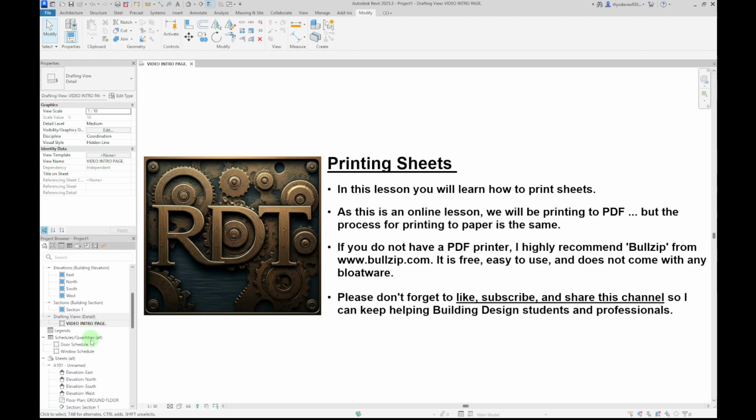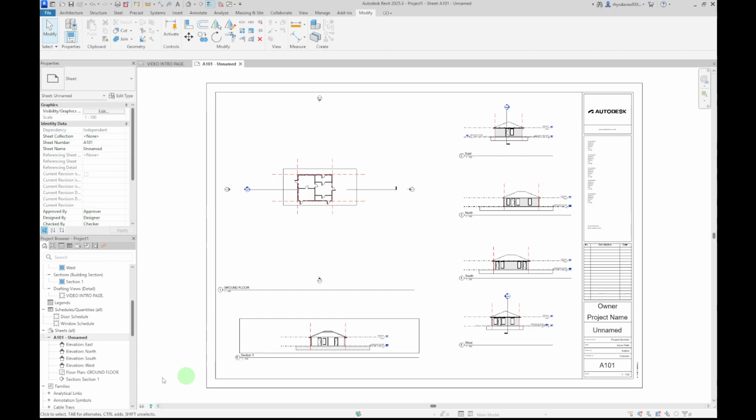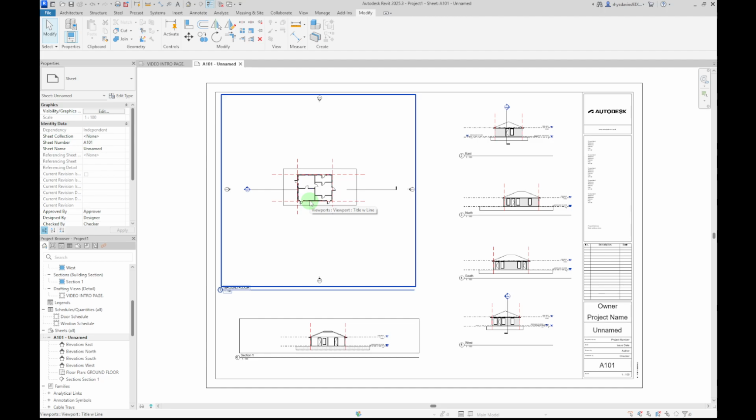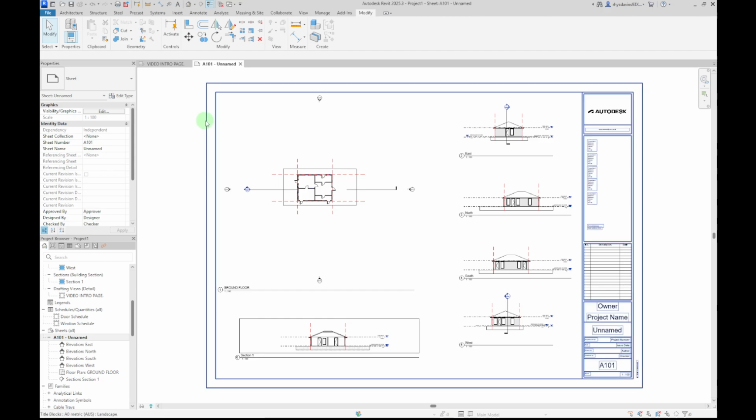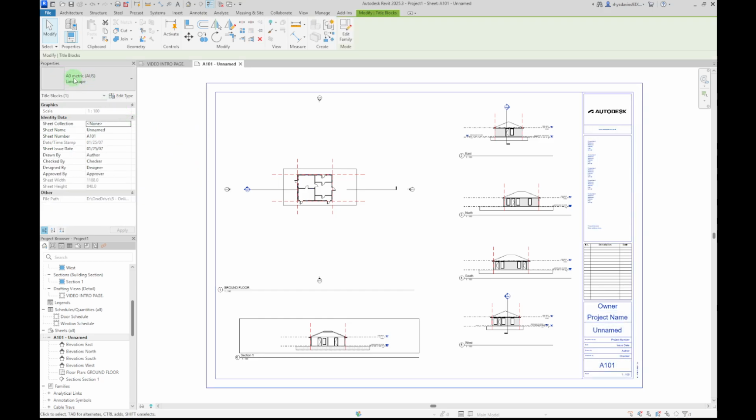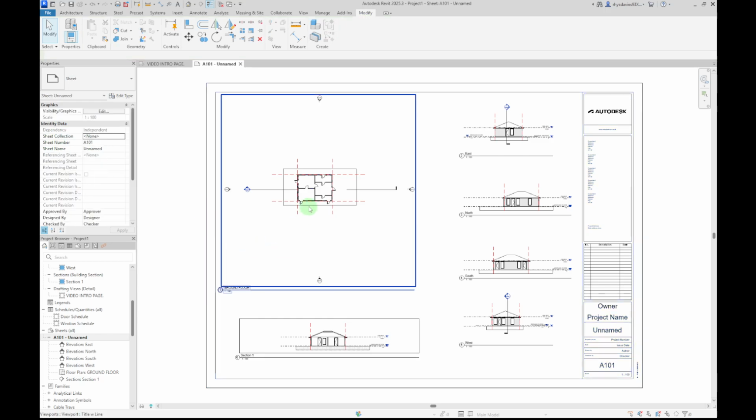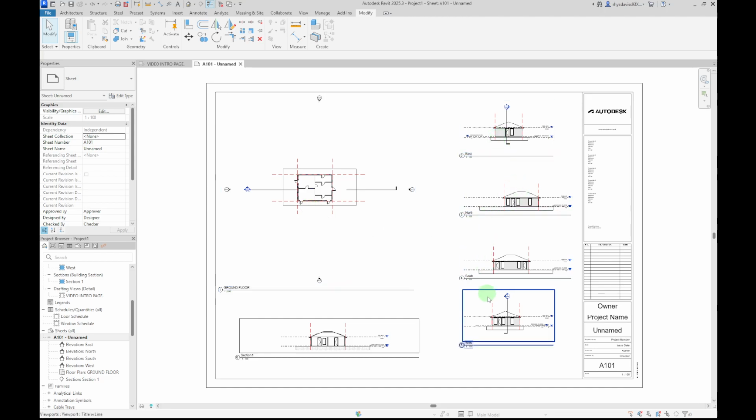Right, so in my project browser, I am going to double click on A101 here, which is the sheet that we populated previously. It's an A0 sheet, and I know that by clicking on the sheet, and it tells me here in the properties that it's an A0 metric AUS, designed for the Australian market. We've got the ground floor plan, four elevations, and a sectional view as well.